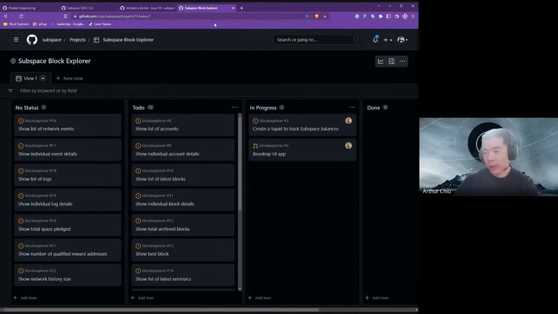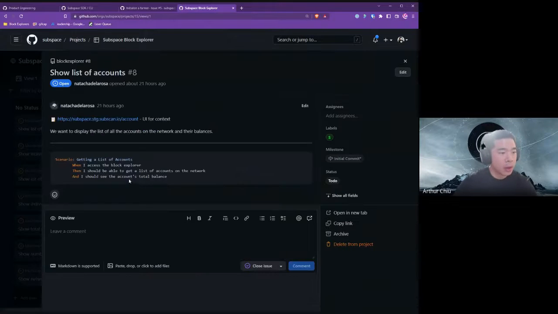Block Explorer. We went through some of them. Thanks again, Serge, for getting that started. So we already went through the squid to track subspace balances and the bootstrap UI. I pulled over quite a few tickets to do, so let's go over quickly which ones we want to prioritize or deprioritize. First up, I have show list of accounts. This one, for context, is that we want to be able to show all the available accounts on the Block Explorer. How do we feel about this for this week, Natasha and Serge?